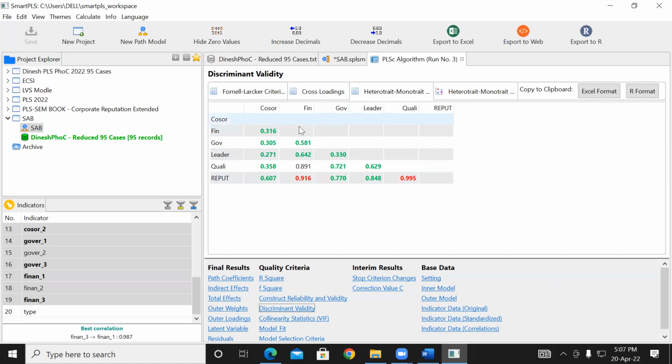Why? You can see here, this is not the correlation. This is based on the correlation. They do this calculation, heterotrait-monotrait. That is also based on the correlation matrix, right? The argument is this should be less than 0.9. This specific correlation should be less than 0.9. Then there is less of an issue, right? Discriminant validity is there. Problem is less. But if you look at finance and reputation, this is above 0.9. Quality and reputation, this is about 0.9.